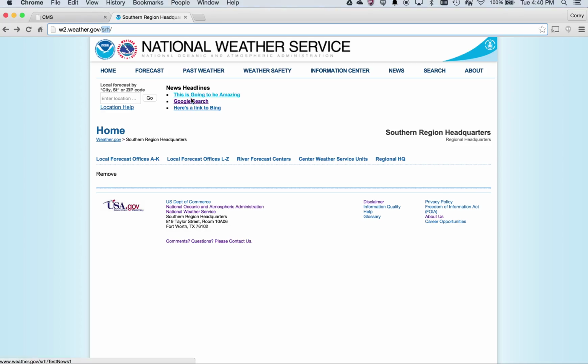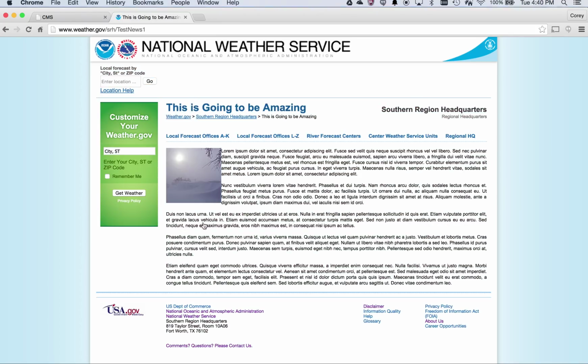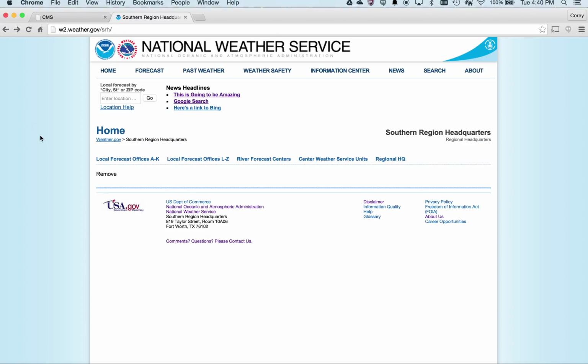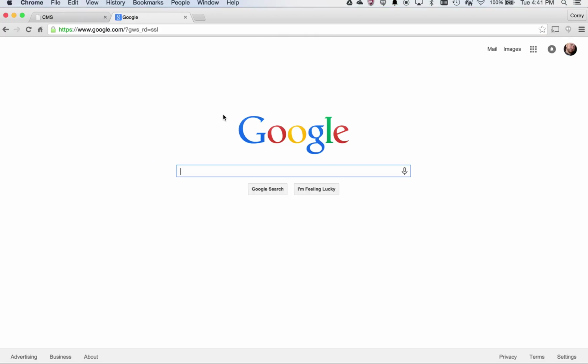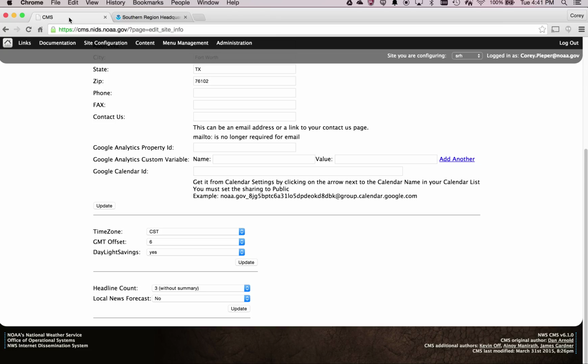So you can see here there are 3 links. The first here is a full story that I've written or copied and pasted in there. So if you click on that, it takes you to a page basically in the CMS that is a news story. There's the title, I put an image in there, and then just a bunch of test text to illustrate what's going on. The other 2 links are simply links off to other places. So this one takes you to Google, this one takes you to Bing. So again, that works pretty similar to the way our headlines work right now. So that's the only real configuration that's available for the headlines on your front page.